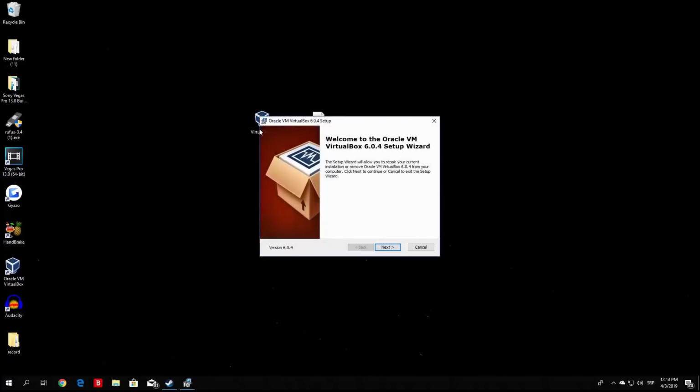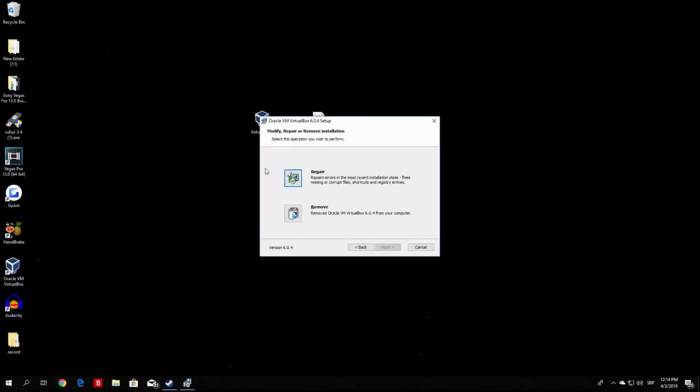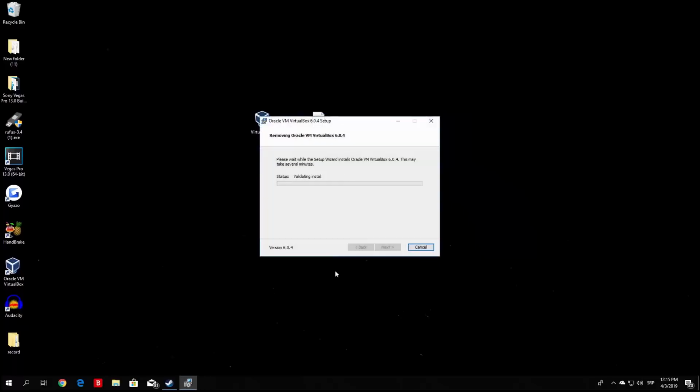It will say preparing to install, and basically all you want to do is just click next on every question it asks you. So right now, if I click here next, this part right here is something you won't have. Now, I have this because I already have VirtualBox installed, so it asks me to modify, repair, or remove installation, since it can't really install it twice. So I will just remove my current VirtualBox. I will just click here remove.